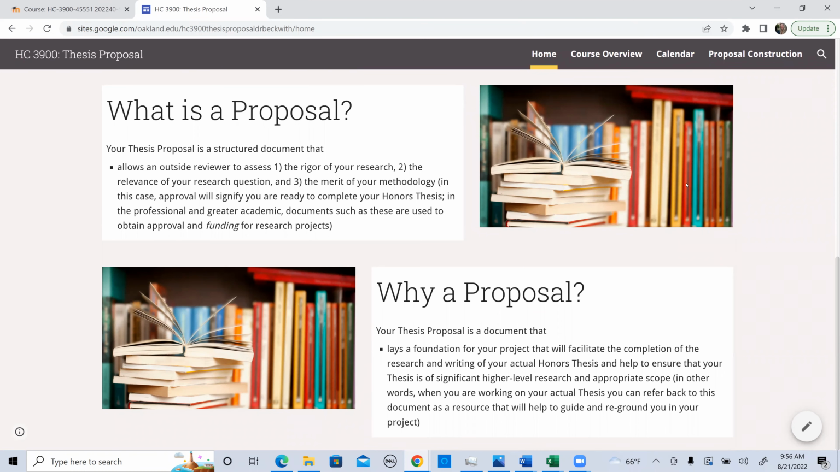Why a proposal? Your thesis proposal is a document that lays the foundation for your project and that's going to facilitate the completion of your research and writing of your actual honors thesis. And it helps to ensure that your thesis is of significant higher level research and appropriate scope.